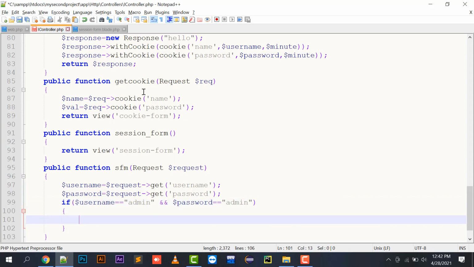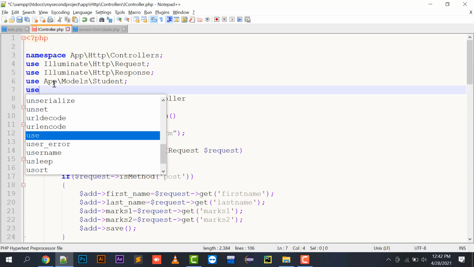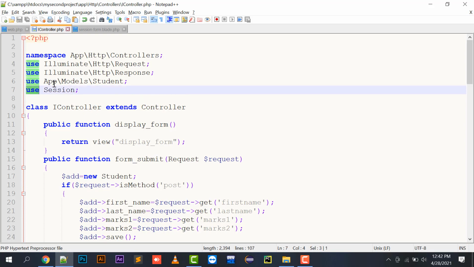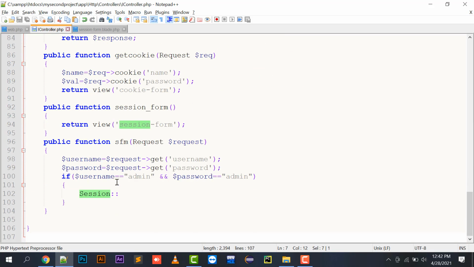Now I'm going to create a session. Session is an inbuilt object, or you can say a main Laravel function. If you are using session here, you need to import it in the upper part. So here I can import it with the help of use, use session. So now you can use the session object over here.